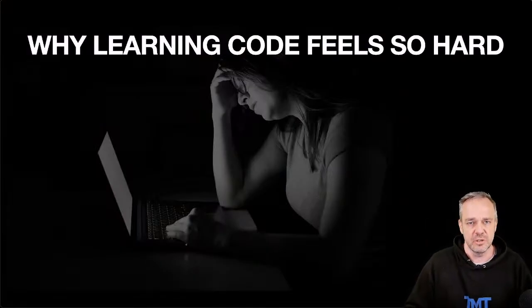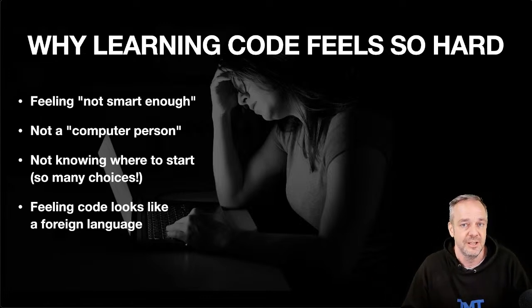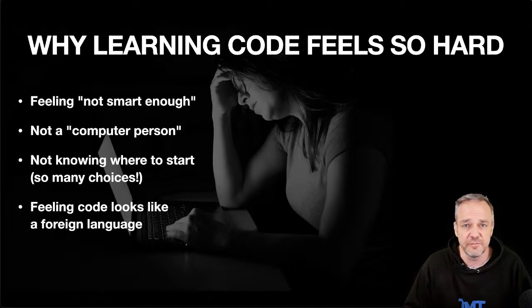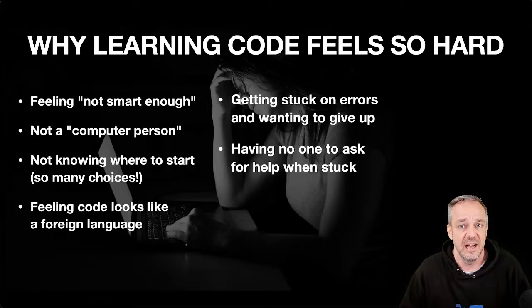Because let's talk about something real for a minute. And that is, why does learning code, learning to program, feel so hard sometimes? Does this sound familiar to you? Not feeling smart enough, or not like a computer person, not knowing where to start, or feeling that code looks like a foreign language, or maybe you already tried that and got stuck on errors and wanted to give up.